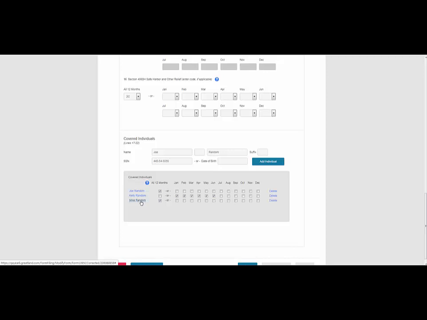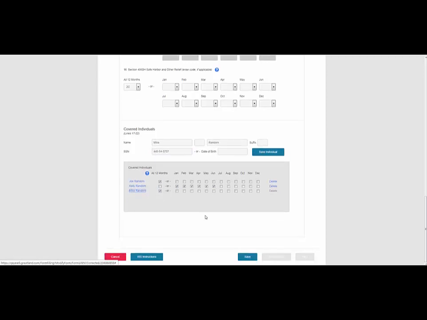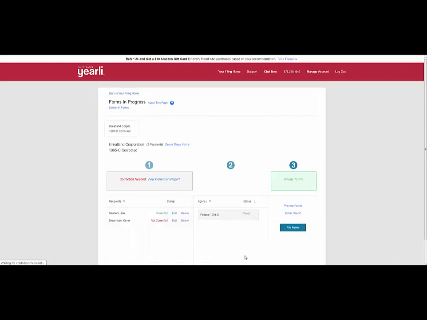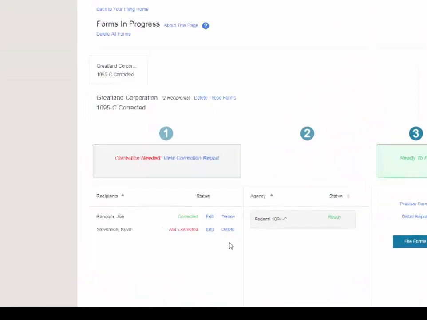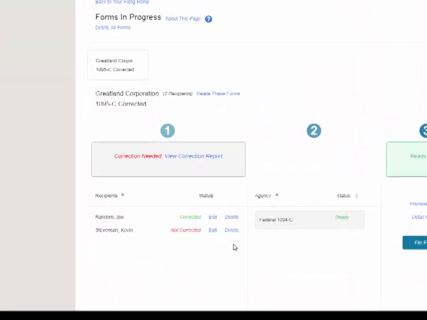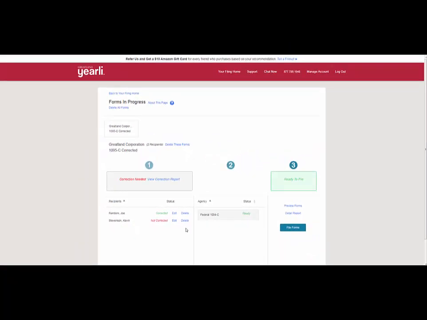To make a change to information in the covered individual section, first select the individual by clicking on their name. The covered individual's information will then display above the list of names. Make the necessary change and click Save Individual. Click on Save to save the form. This will return you to Forms in Progress. The recipient whose form was edited will now be marked as corrected. Repeat this process for any remaining forms.